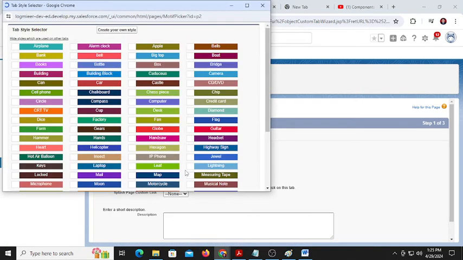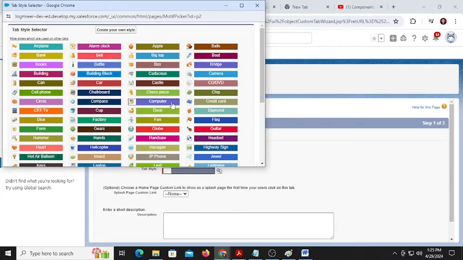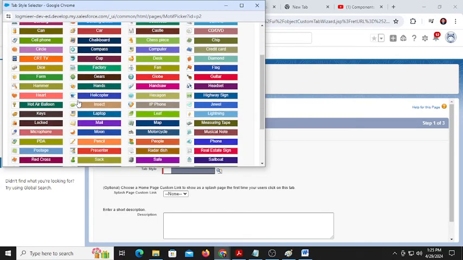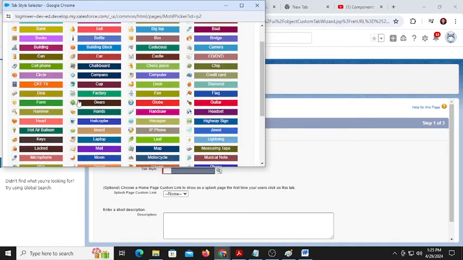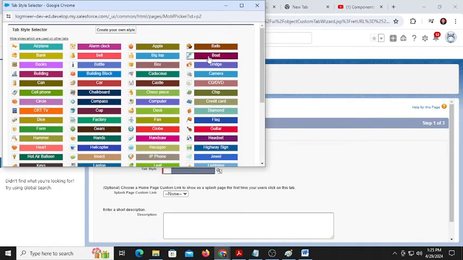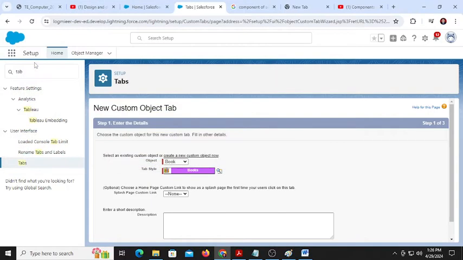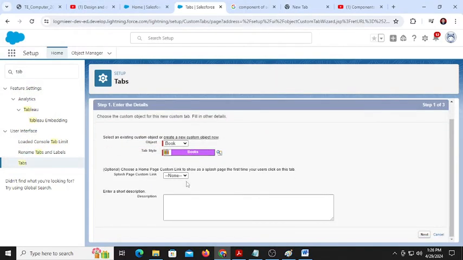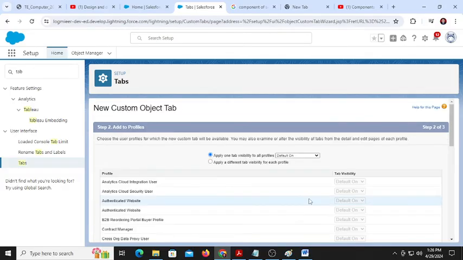Tab style. There are many. You can select any one of them. I'm just going to select one which matches the requirement. You can select anything. Yeah, book. Okay, and after this, here, click next.